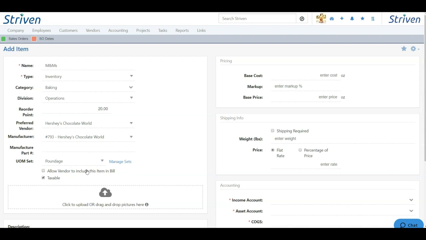And if you want that to be allowed, you can toggle that on, and if you don't want that to be allowed, you can simply leave it off. If this should be taxable, then you can leave that toggle box checked. If you don't want it to be taxable, just simply uncheck the box.